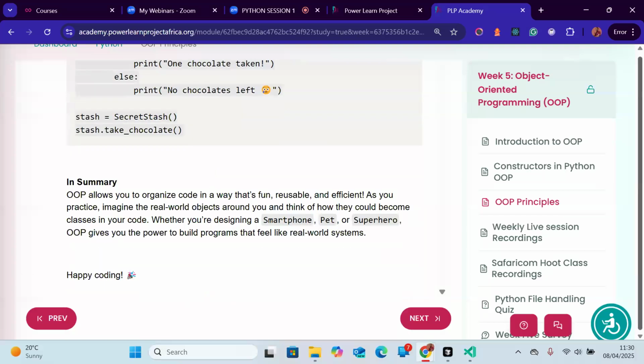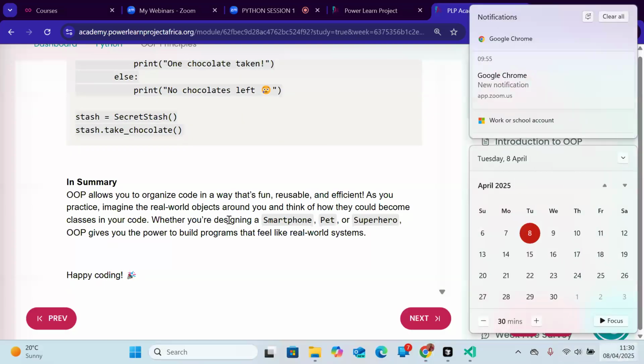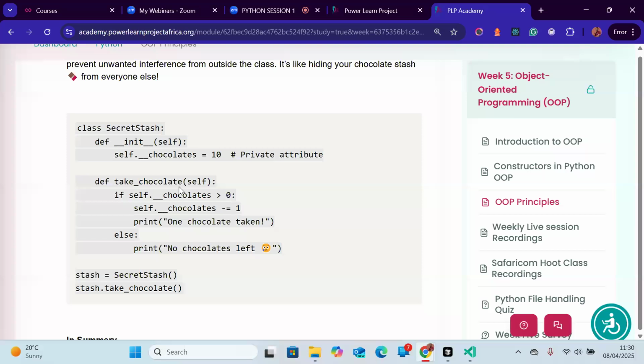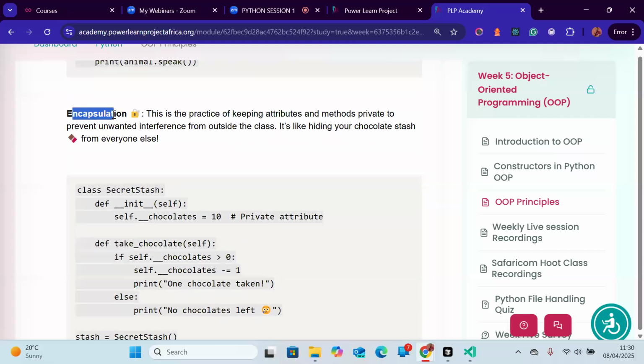I can see my watch telling me we have a maximum of 10 minutes. So what is encapsulation? Encapsulation is the practice of keeping attributes and methods private to prevent unwanted interference from outside classes. So encapsulation is just like creating more privacy.